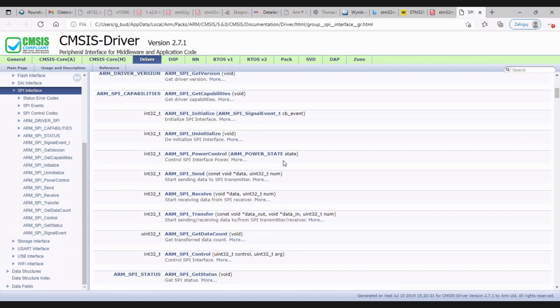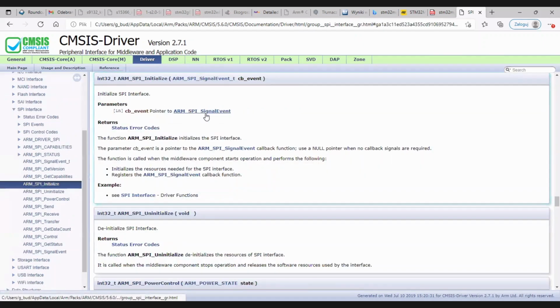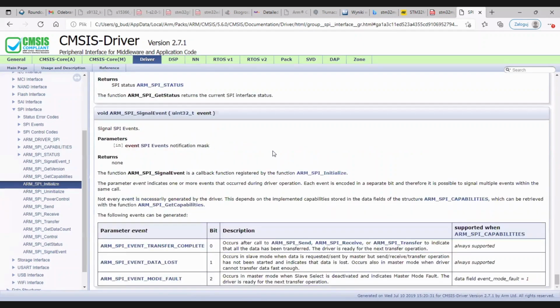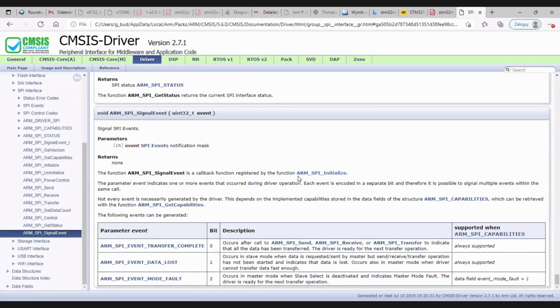The idea of using these methods is to write code which will live not only on our device, but will be relocatable to other devices. For example, we've got a method for initializing the SPI. We just fill this structure, ARM_SPI_SignalEvent_t, whatever the structure is. We point out this structure, and then we call the method ARM_SPI_Initialize. Of course we can check the structure.